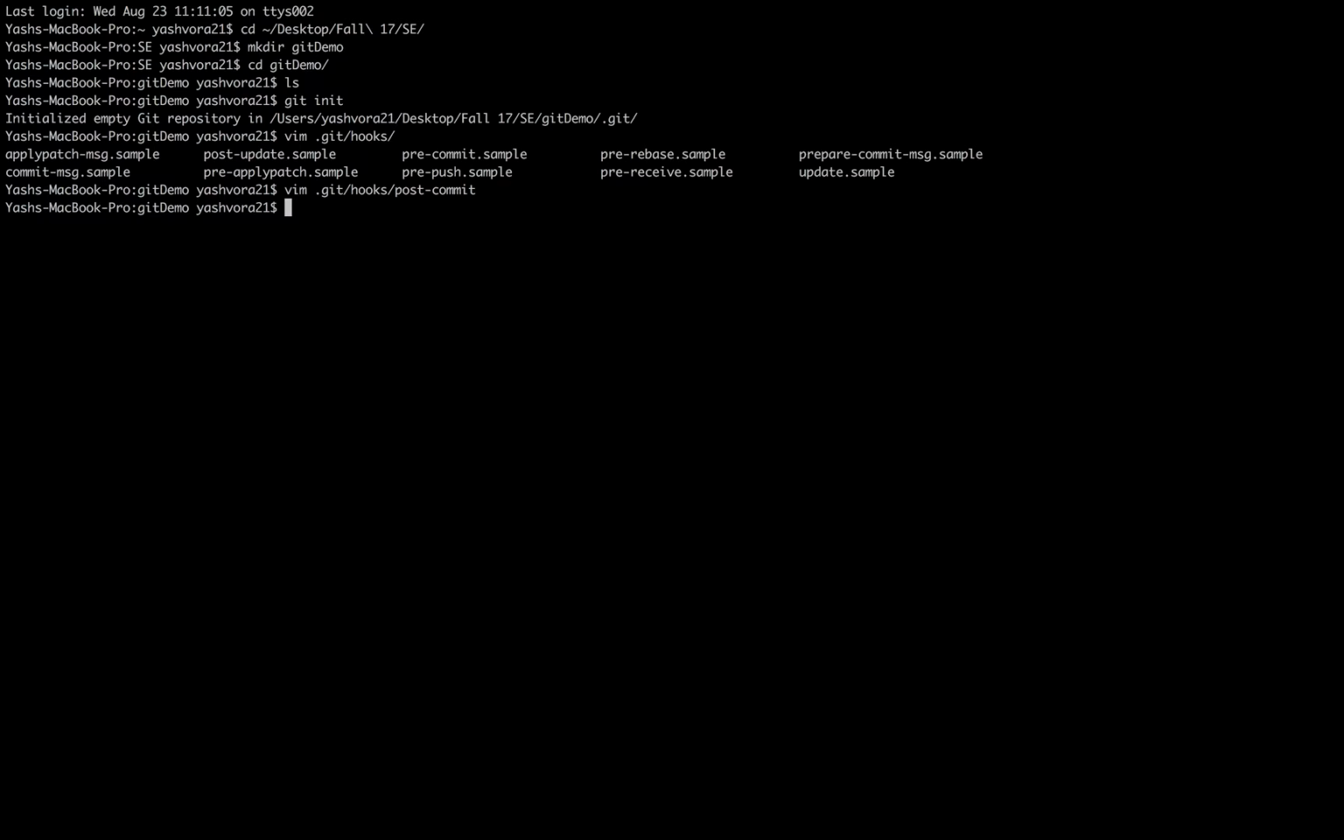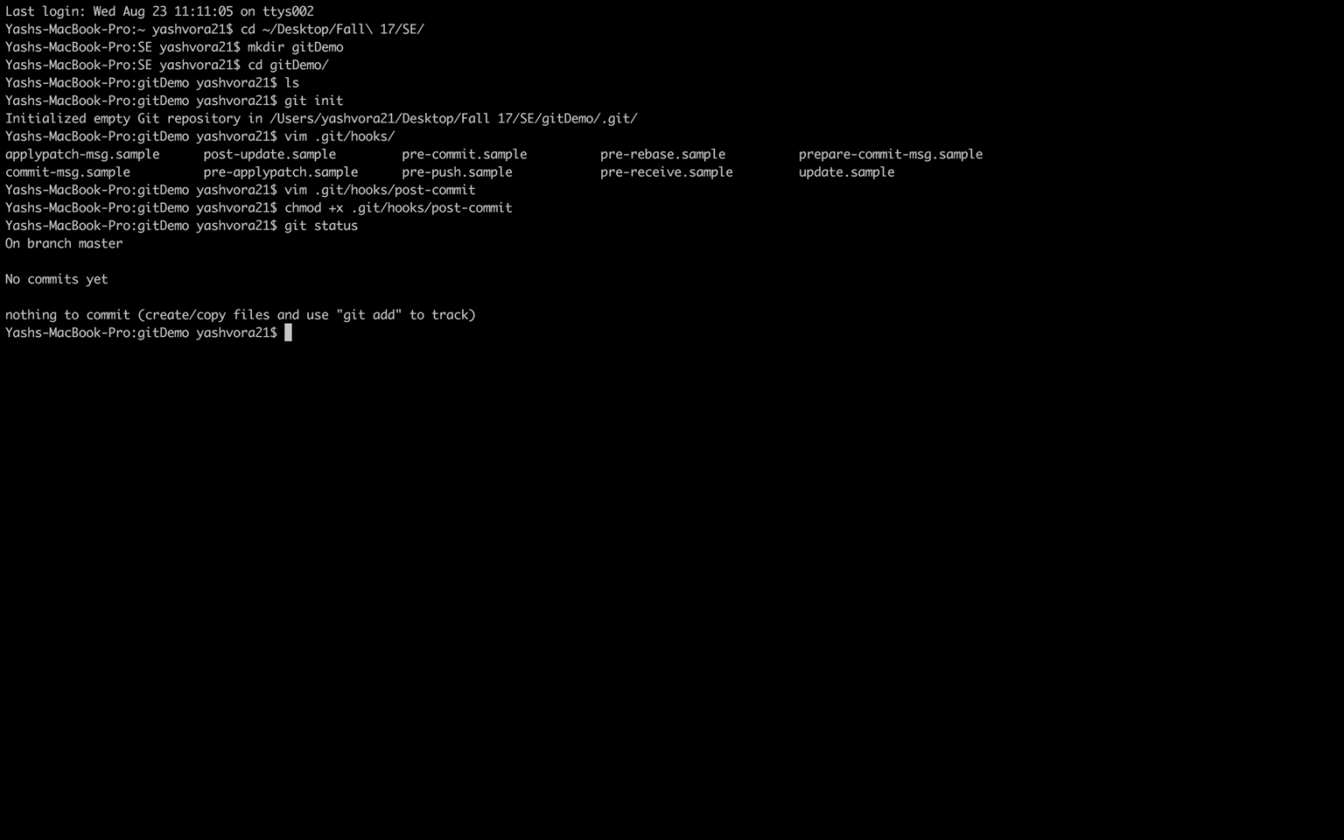I'm going to save the contents of the file, as we have to set up permissions after we create a new file. So as of now, this file is not executable and we want it to be executable. So let's change the permissions using chmod +x, and I'm going to say post commit. So this has made this file executable. Now if I go and check the status of the repository, it says there are no commits and no files as yet. So let's create one file.